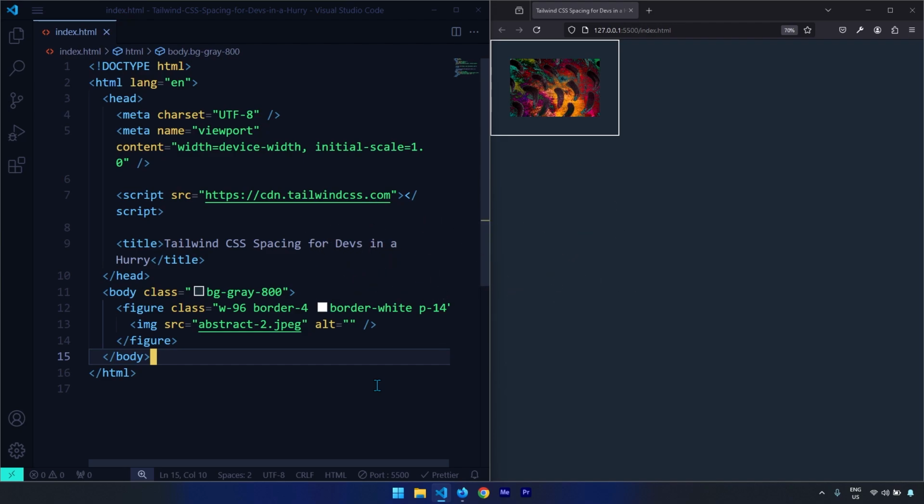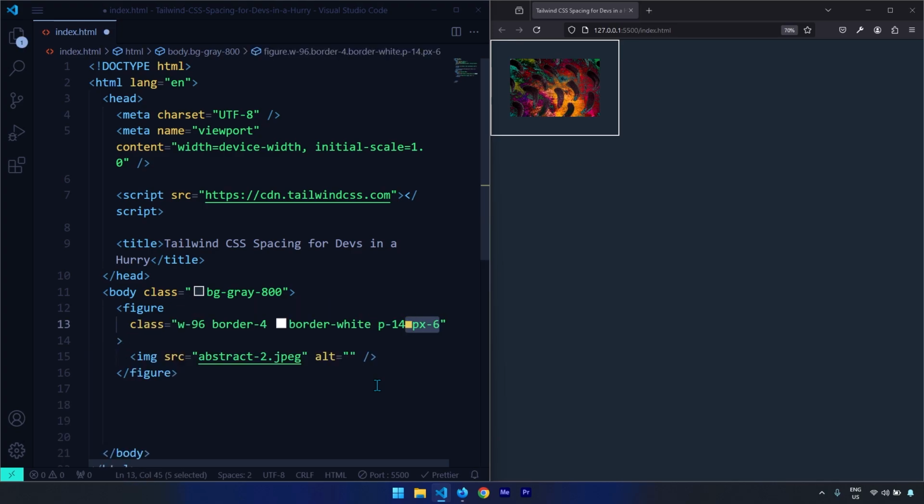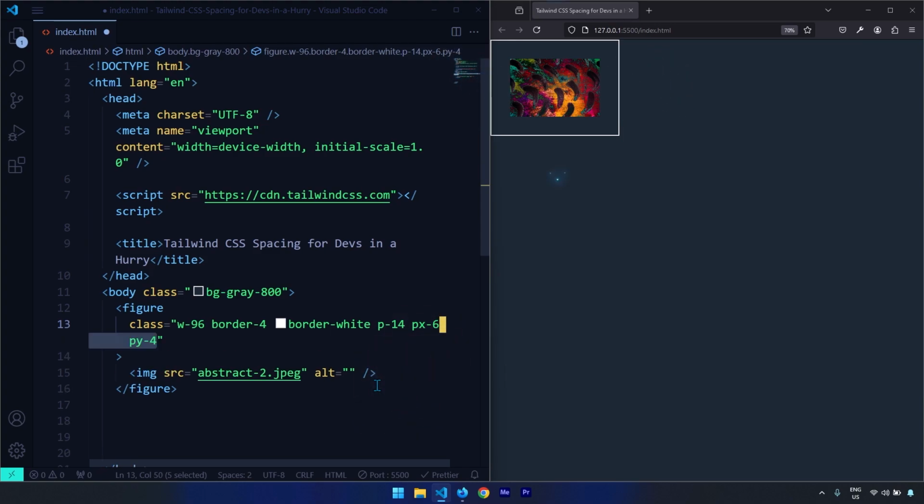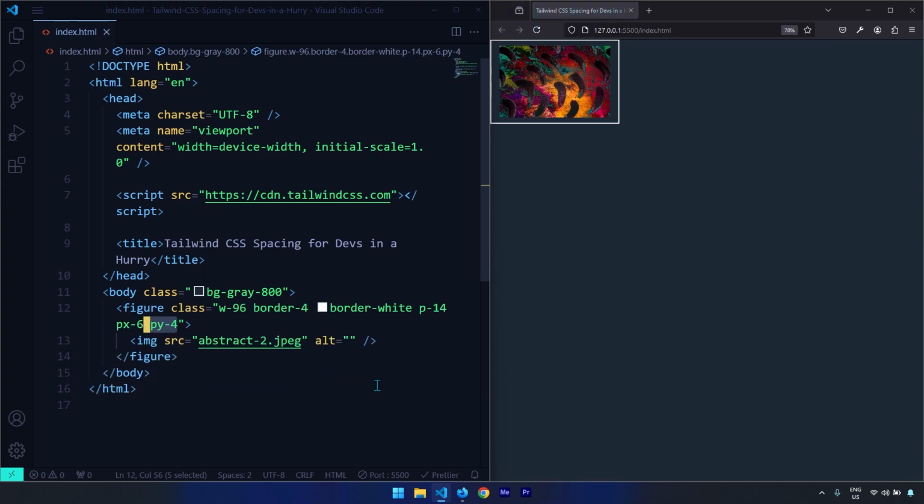If we want to provide padding on the horizontal axis or vertical axis separately, we can do that as well. If we want to provide padding on the right and left, we would use px, and 6 would provide 24 pixels on the left and right. And if I do a py-4, this is going to provide 16 pixels of padding for top and bottom. Let's save that to see the changes.